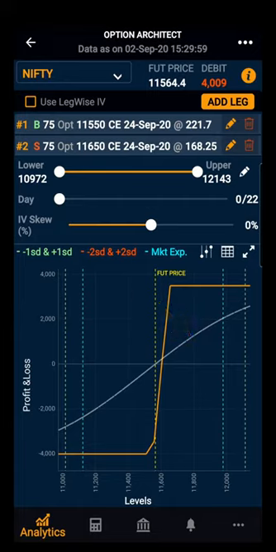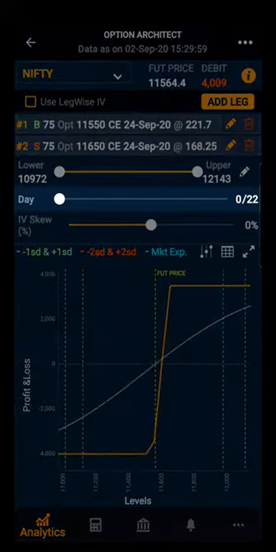Moving ahead, user can have an idea about payoff at different days by moving the day slider towards the expiry. Suppose user wants to know payoff after 10 days, that can be done by sliding the slider to 10.